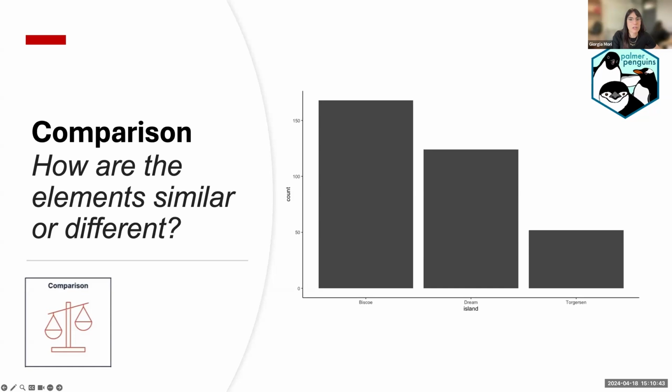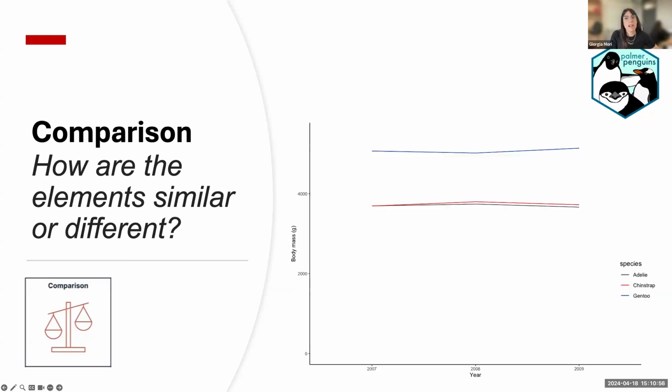In this case, we can also accentuate the ranking, so the order of the variables, so that it's very easy to see that Biscoe Island is the one with the highest number of penguins. Line charts, on the other hand, are very useful for time series. If you want to look at changes over time, it highlights the trend and gives you a complete overview of the data. Using a line plot is essential because this emphasizes trends via slopes.